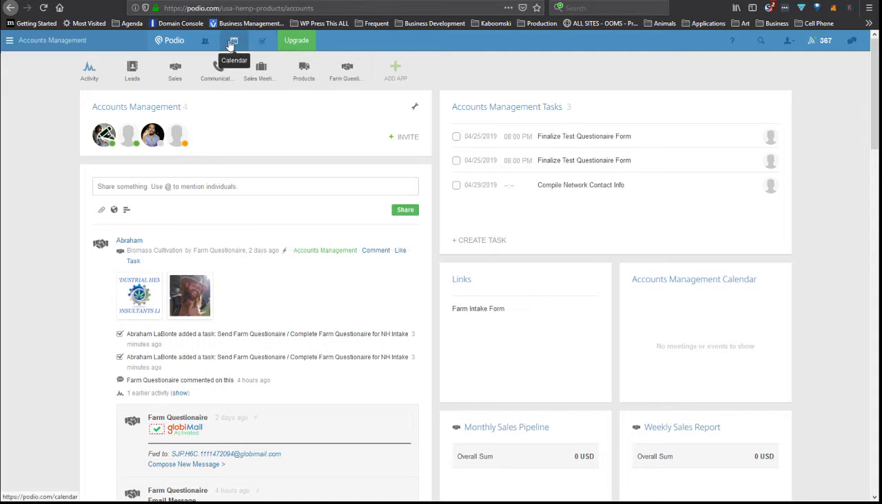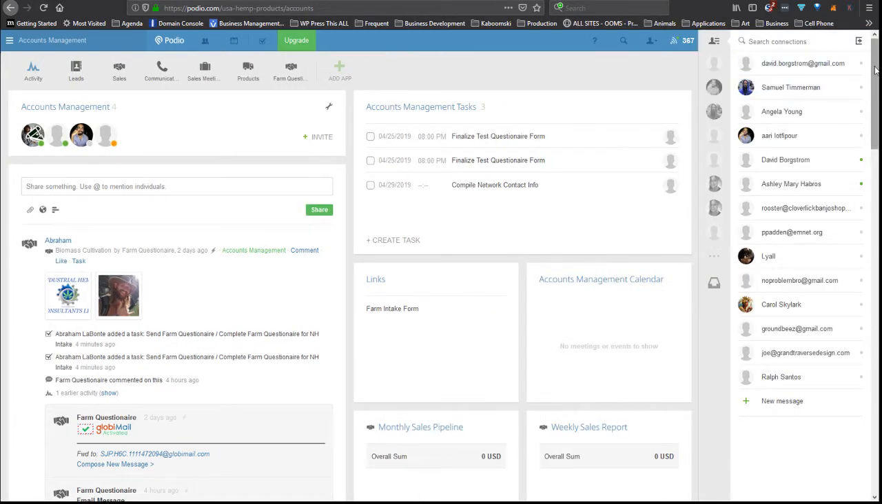The calendar will auto sync with Google. Your connections are global connections. We can chat with anyone that's a connection of ours. We can do video chat.